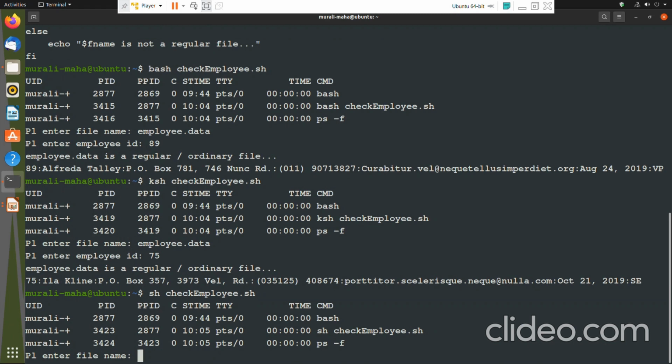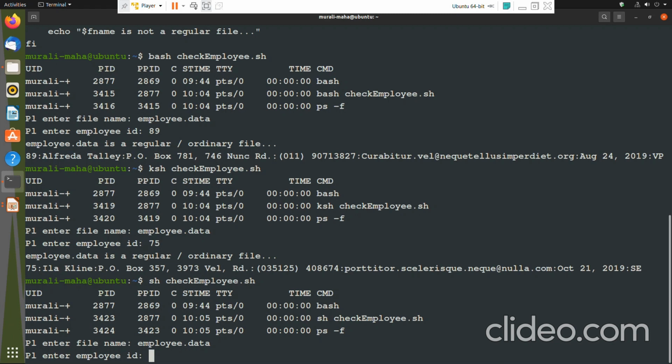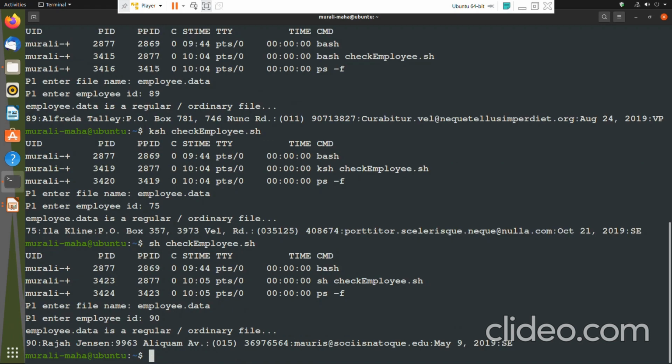Employee.data. It is going to behave in the same way, but the only thing you can see here is that in the first instance the ps output is bash, in the second instance ksh, in the third instance sh. When you execute it with sh, it shows that sh is the child, employee id 90. So this is one way of executing the shell script, by explicitly executing with the shell process command like bash, ksh, sh.